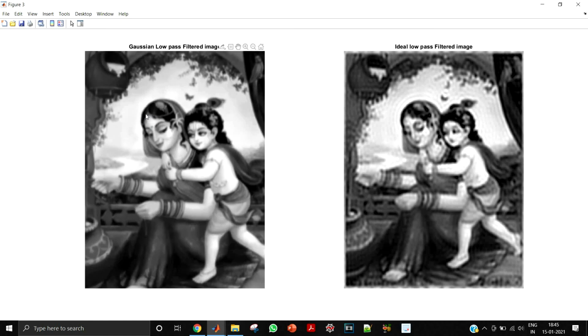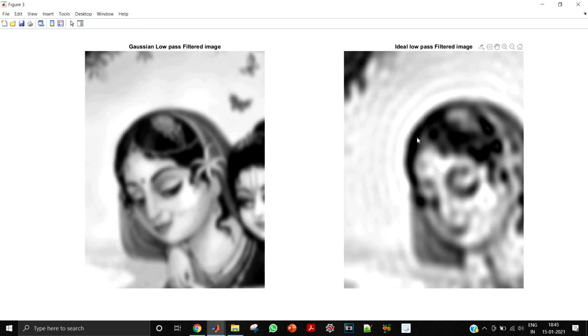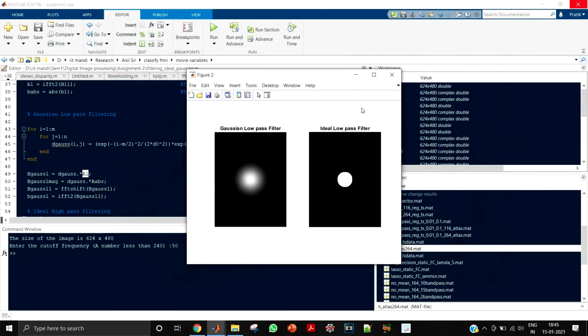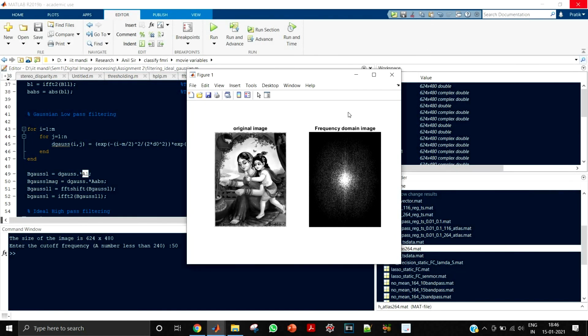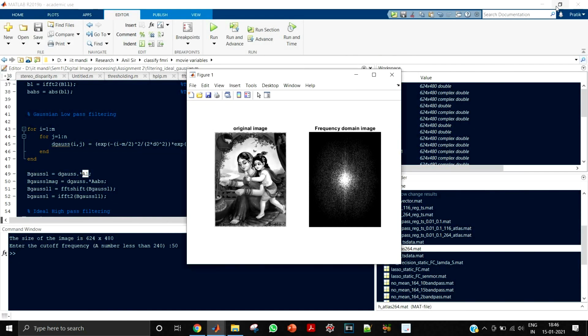The same thing you can see for the low pass. Here you can see no rings are formed, but here you can see a lot of rings formed. So that is on low pass. And over here, this is the Gaussian low pass where these regions are black and slowly become white, and this is an abrupt change. This is the original image and the frequency domain of the image. So that was about why the Gaussian filter is better than the ideal low pass filter.